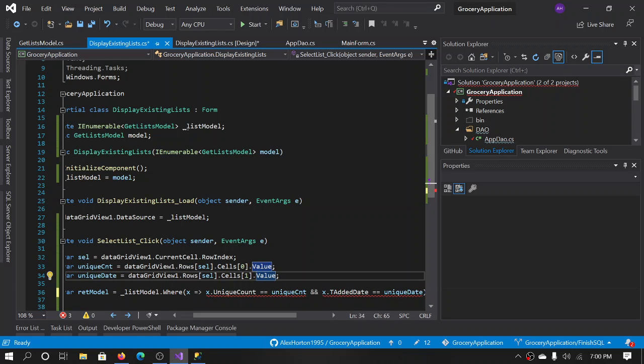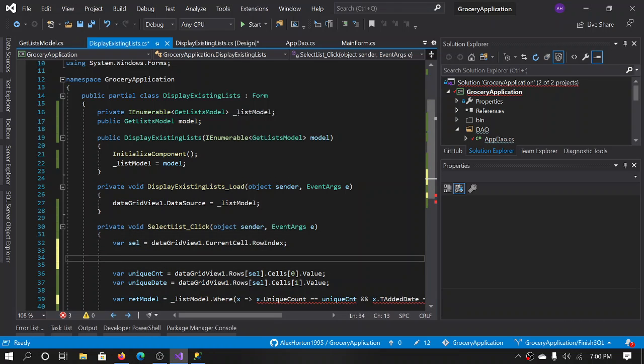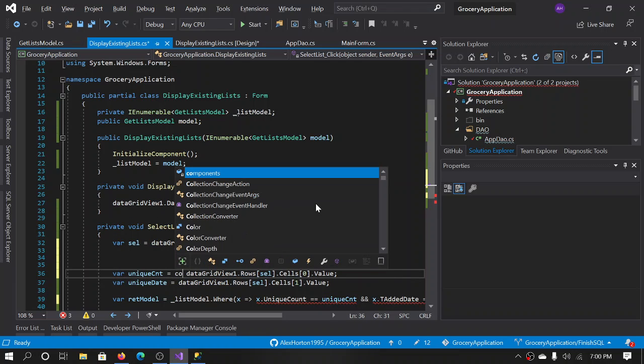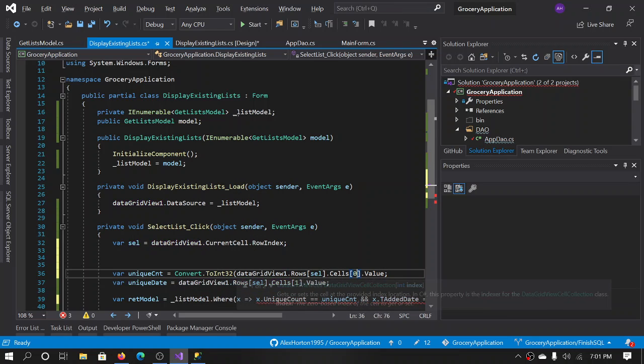And I'm not sure if that's going to work because this is an object. We need to parse this and make it into a date time. So let's do a quick get date like that one. How do I want to do this? Cast this as an integer, Convert.ToInt32. That one will work. The other one's going to be the problem. This date one is going to be a bit of an issue here.